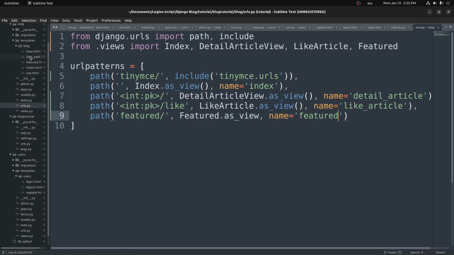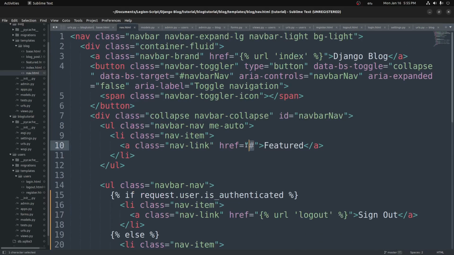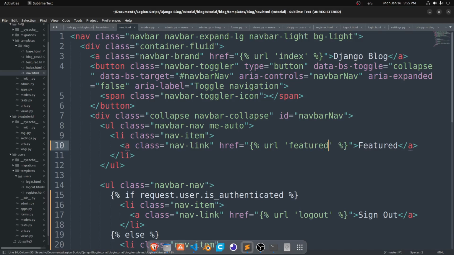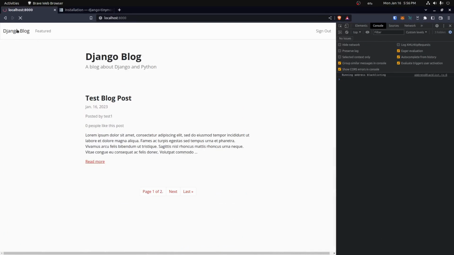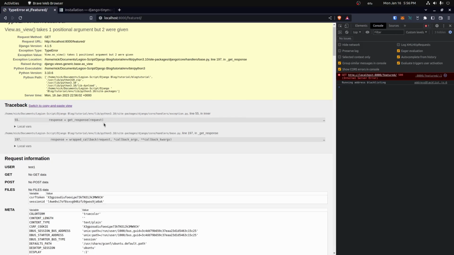Now, last thing we want to do, we want to go to our navbar and update this link up here. So right now it's just a dead link. There's nothing going there. Instead, we want to go ahead and put our curly braces, 2 percent signs, and then we will do url and we'll do featured. Okay. Now come back here, back to our home page, click featured, and we're getting one error here.